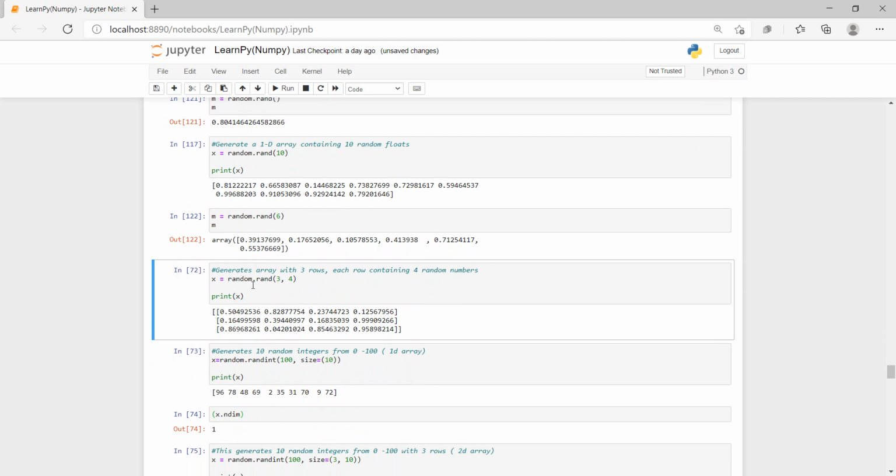Let's go to this. This generates an array with 3 rows, each row containing 4 random numbers. You can see the results here: 1, 2, 3. So we are printing random floats in 3 arrays, and in each array we want 4 values: 1, 2, 3, 4. So our array is 3, and in each of these 3 arrays we have 4 elements.